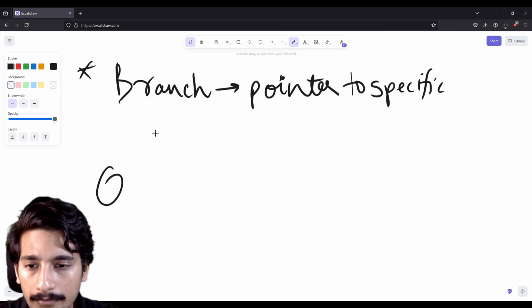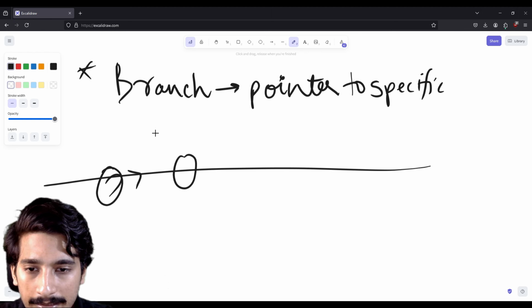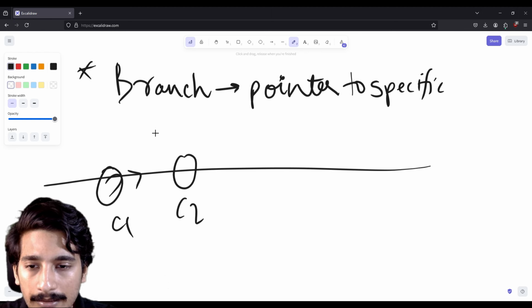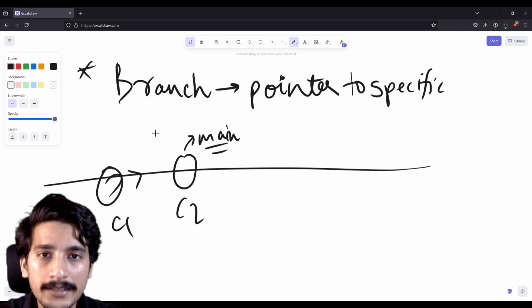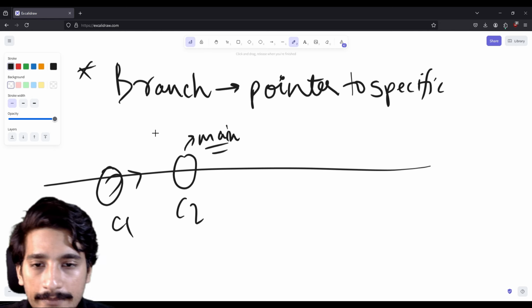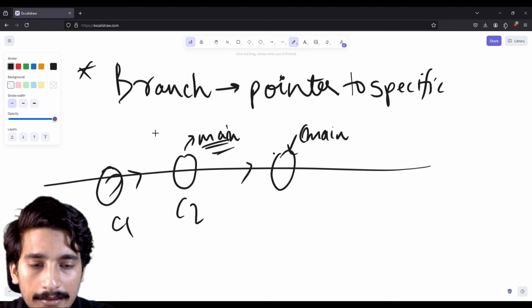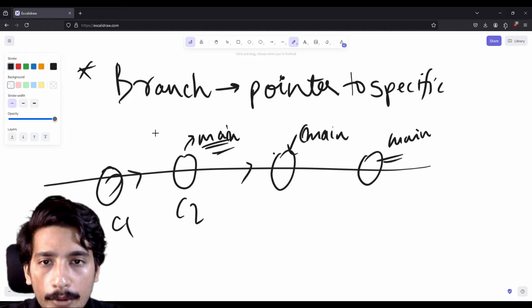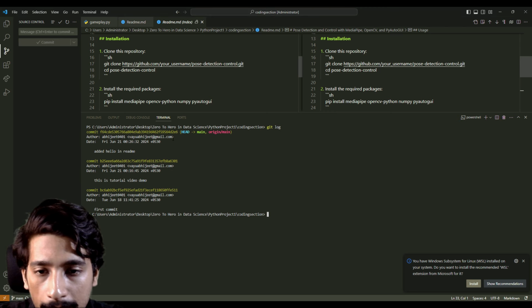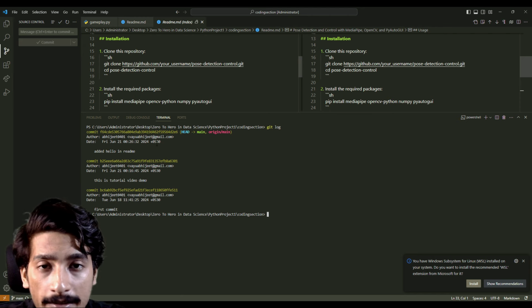So here's your code. Suppose this is your main chain of code. Here you made some commits: C1, C2, and this will be your main branch. Main branch basically means your main code, where your centralized code is. Once you add one more commit, the main head pointer will change to the new commit, and similarly as you add new commits, the pointer changes to the latest commit. If you want to visualize it, here you can see that the branch main is pointing to the latest commit.